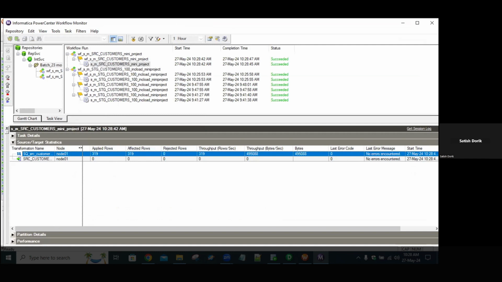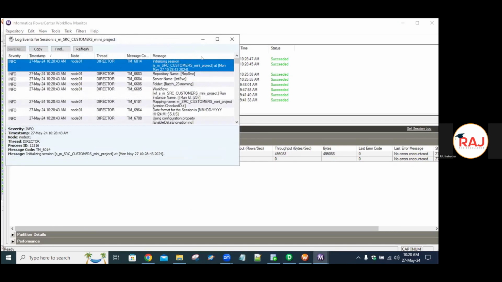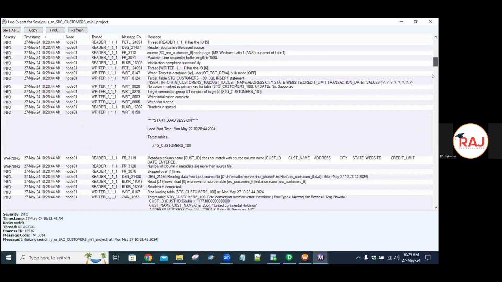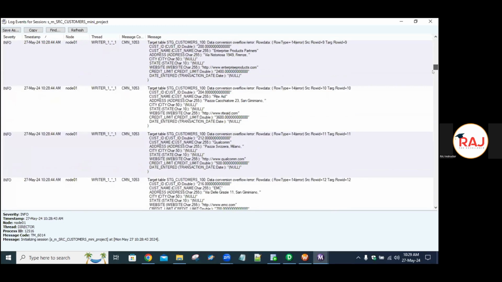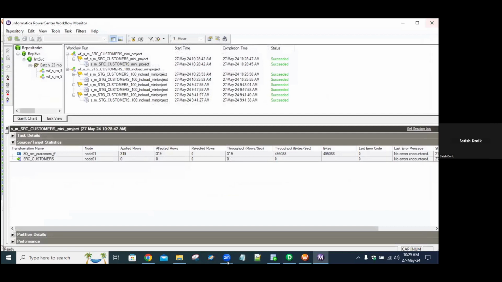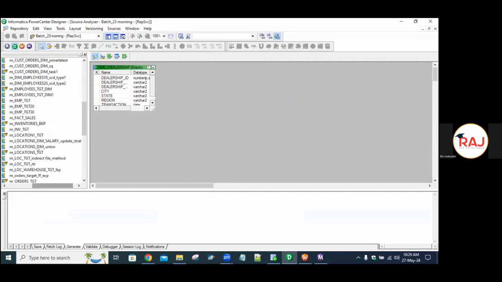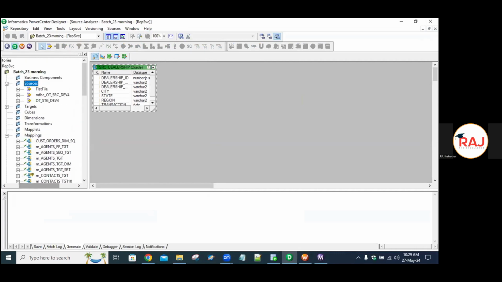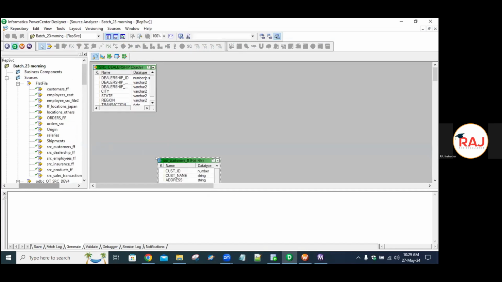Still, why is SRC customers not loaded? One second, let me see. So you did not create it properly. You did not change the data types at all. Once you created it, you did not change the data types. See, for SRC customers you need to change the data types. If you make a mistake at the start, it will be repeated until the end. Flat file SRC customers, you did not change the data types. Very simple.